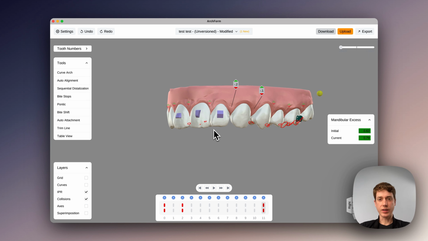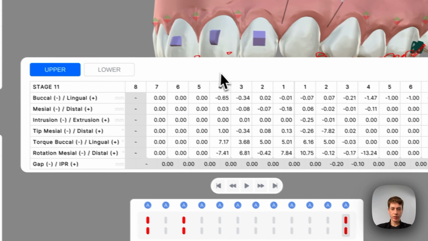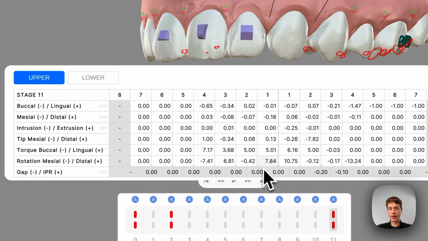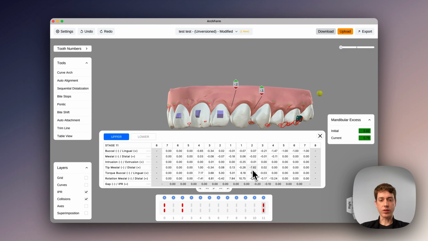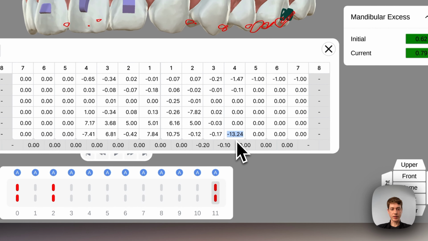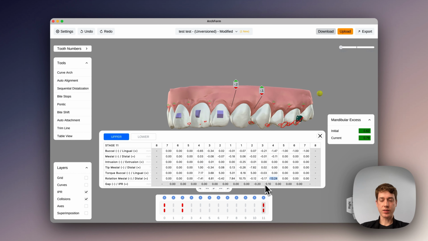The next thing that we're going to look at is the table view. So here, if we click on table view, we can see how much each tooth is moved at every single step. This is useful for a few things. Number one, you can look for which tooth is moving the furthest. So in this setup that we have here, this tooth is moving by 13 degrees. And so that's probably driving why we have so many stages in this case. And so that can be useful to, number one, see what's driving the number of stages, and number two, what move is going to be most challenging.